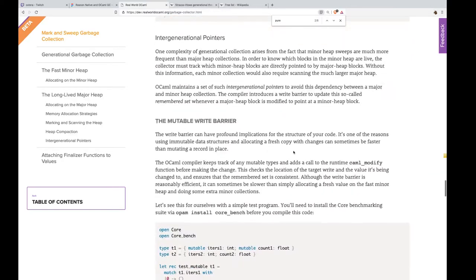Okay. And lastly, we have intergenerational pointers. One second.